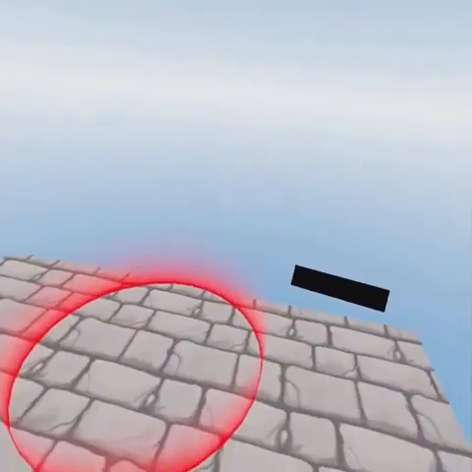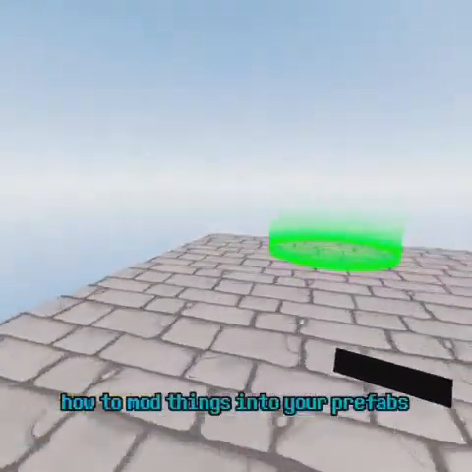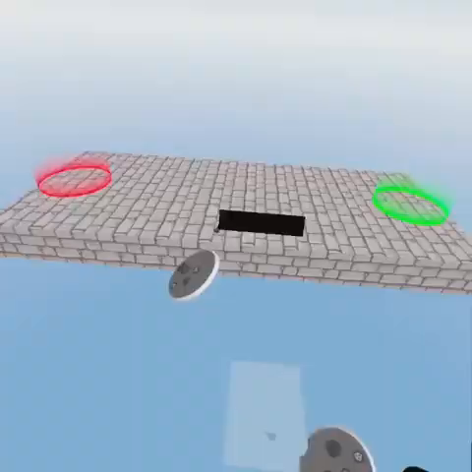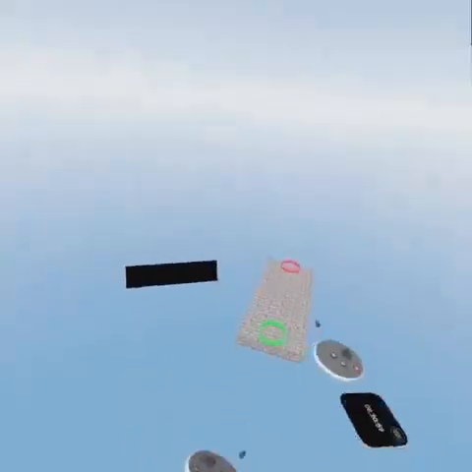But anyway, I'm going to be teaching you how to mod things into your prefabs, because you can't save modded blocks anymore like this. But anyway, on to the video.